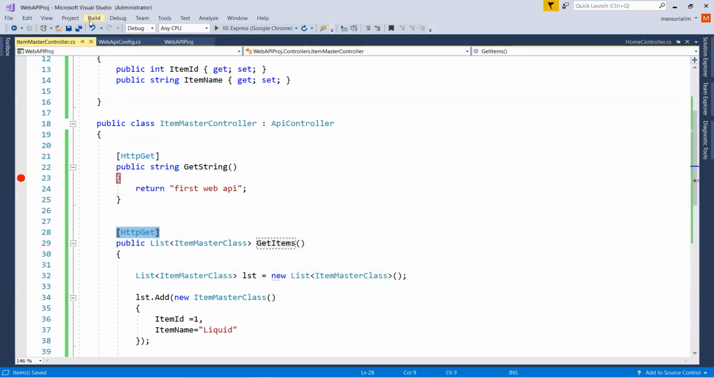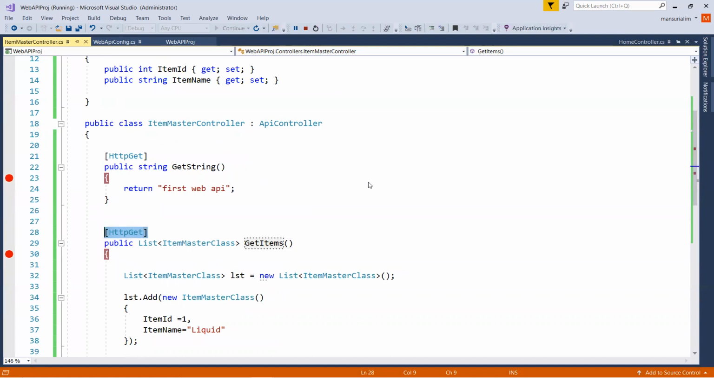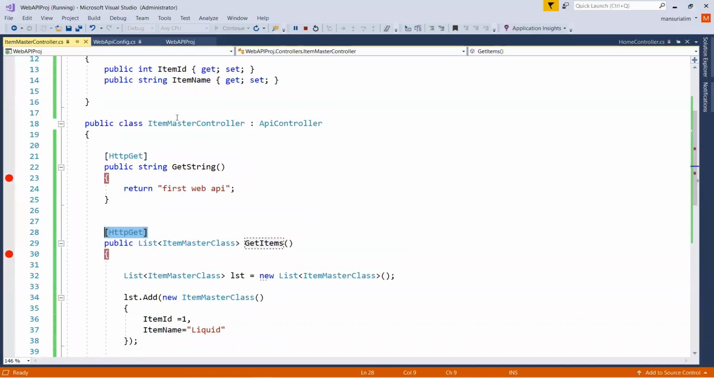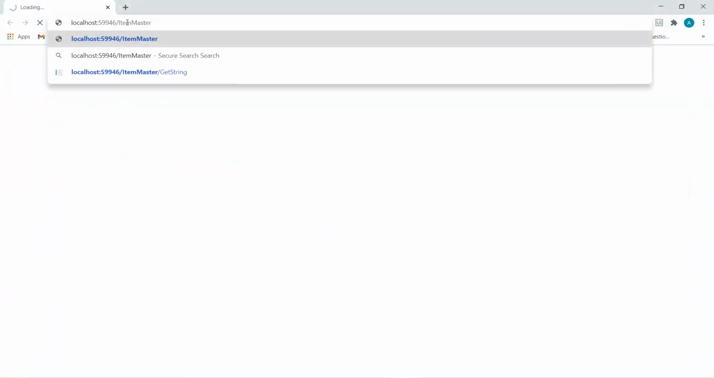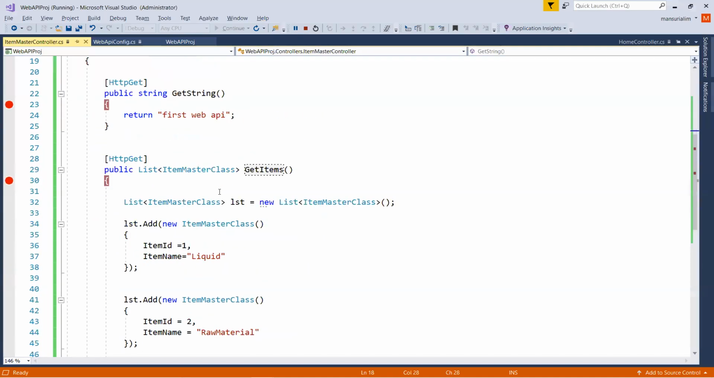So let's try this to see if it will work or not with two HTTP verbs. Let's run the application. So what was the URL format? Item master, right? Slash our controller, sorry, controller slash our method name. Get items.